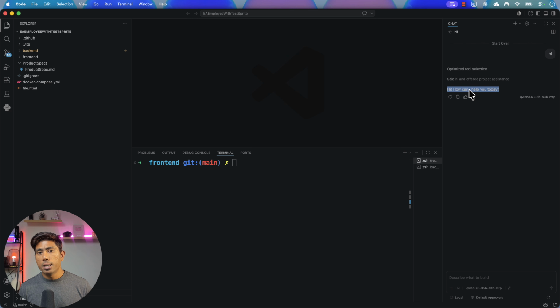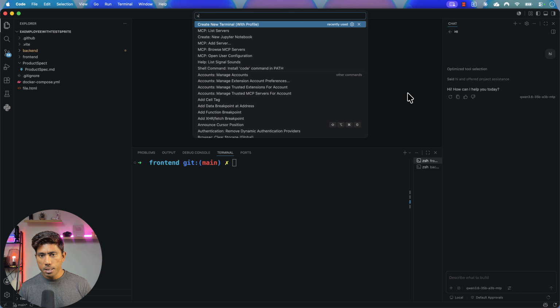But believe me, this entire operation that we are going to be doing over here, you are not going to be sweating so much. I will tell you how amazingly you can use the power of the local large language model with the TestSprite MCP server. So I have already configured the TestSprite MCP server as well.